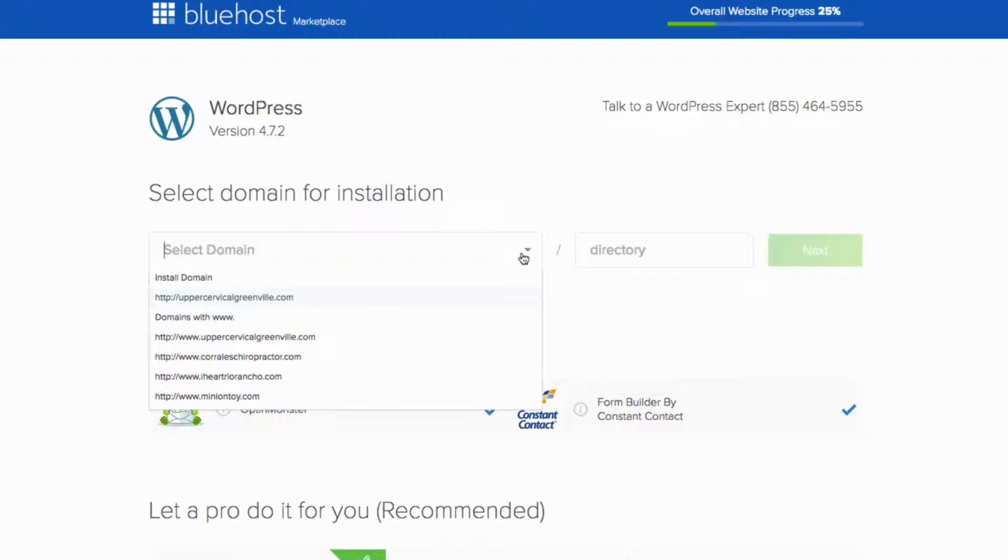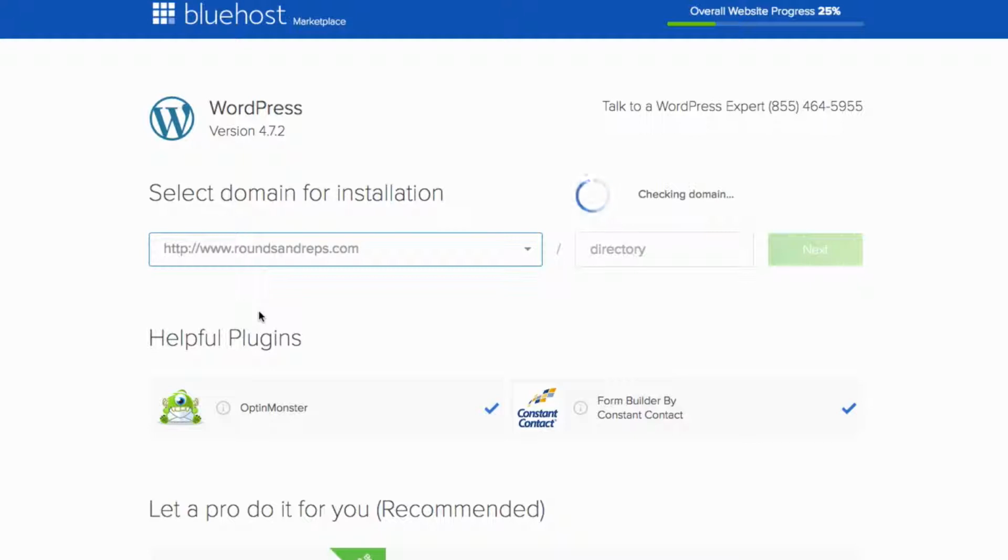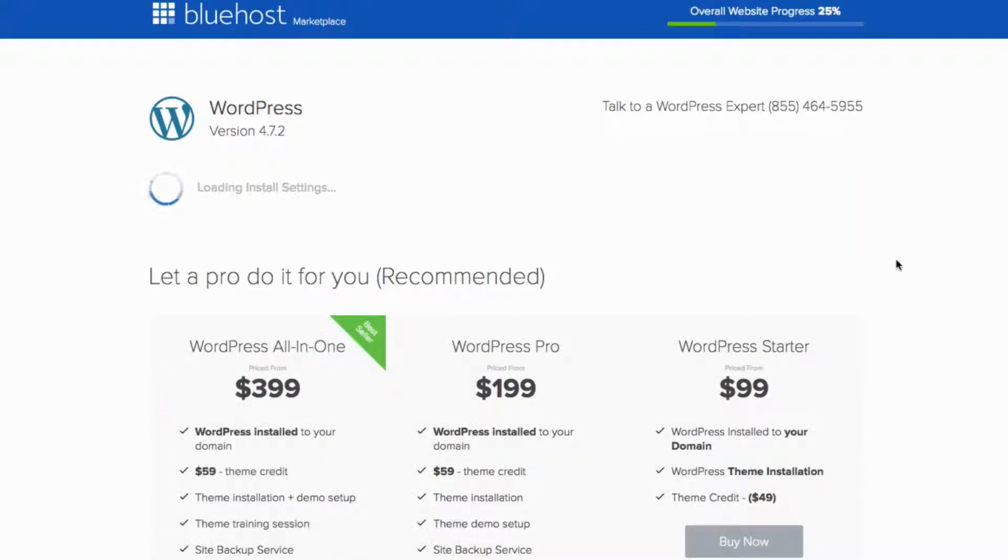So once you've purchased the domain, you can just come here. I'm going to be using a scratch site for the purpose of this tutorial. Rounds and Reps is something that I purchased before just to play with. So we'll go ahead and get that set up, and go ahead and click Next.